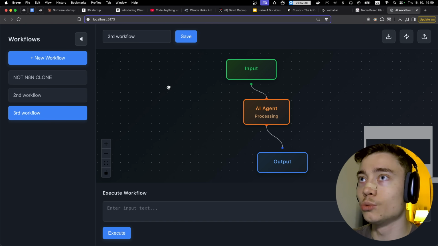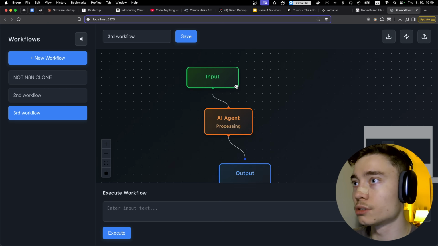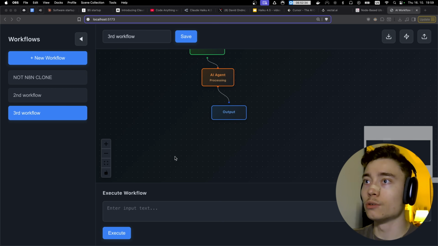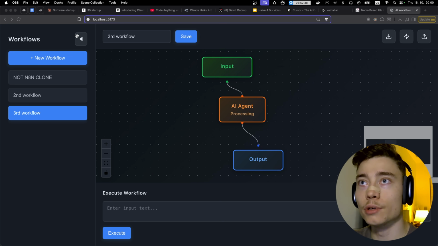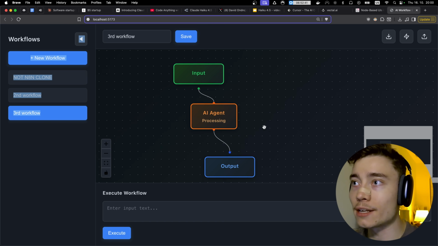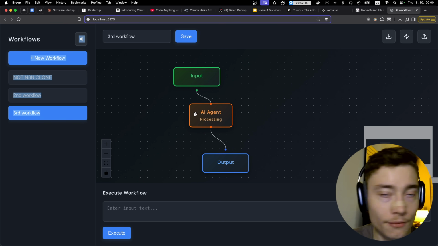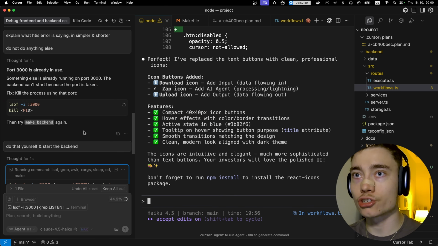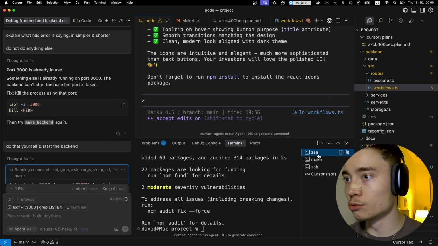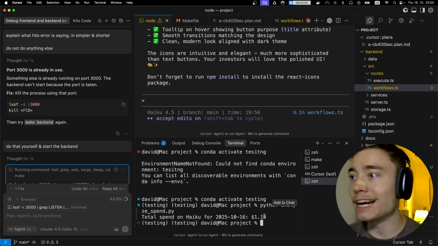Let's see. Okay, nice. We have these buttons. Custom buttons for the nodes. Sick. Well, yeah, so here's our not-n8n clone with custom UI, proprietary AI agent powered by a mysterious model, which is Haiku 4.5. And all of that was built for a whopping... How much? Did I lose my costs? Let's recalculate again. Whopping $19.